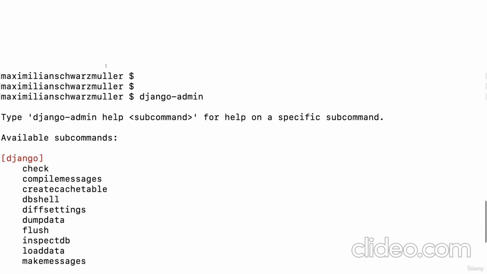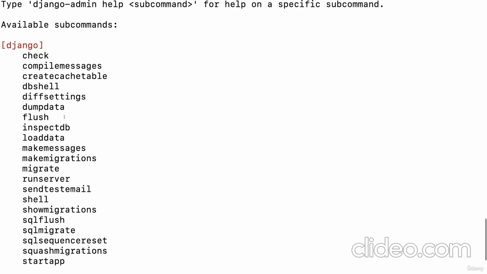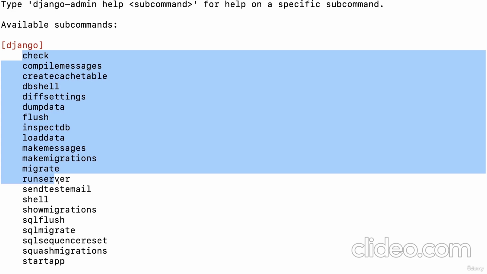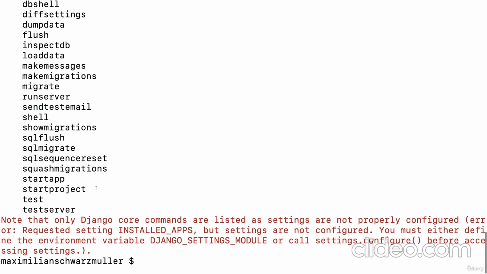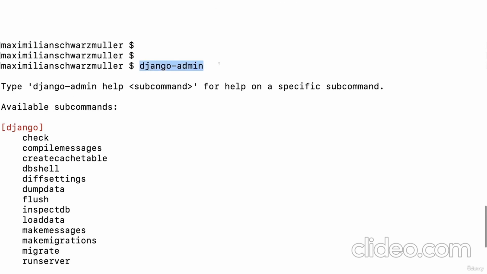Because here it's basically telling you that just running django-admin like this is not supported, but that instead you need to specify a subcommand, and it then gives you a long list of available subcommands. Now we can ignore those for now, we just ran this to verify that it was installed correctly.